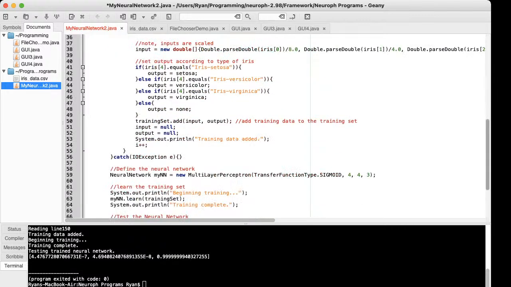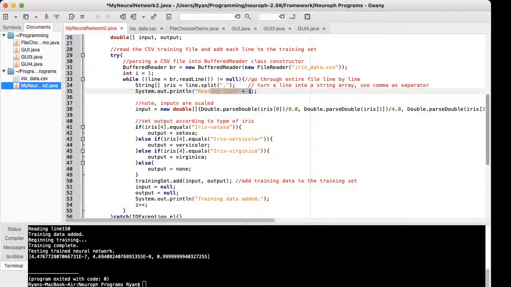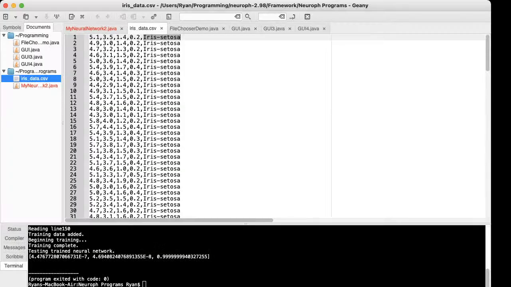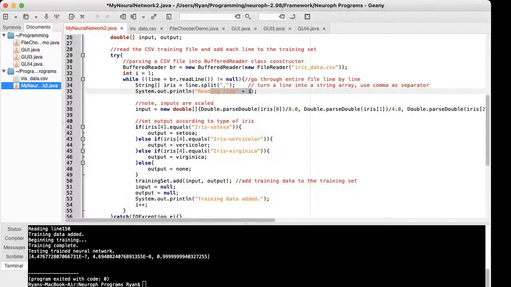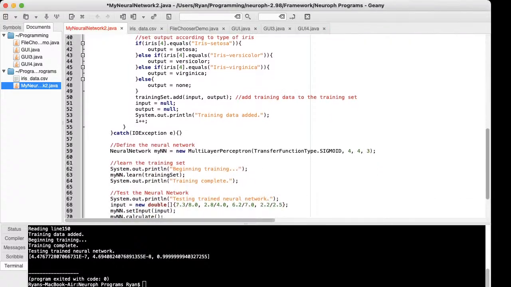All right. So basically, we just have a big loop that is adding all of the data into a training set. So this is 150 input-output pairs to try and teach the neural network how to identify irises. And then the rest is really easy.